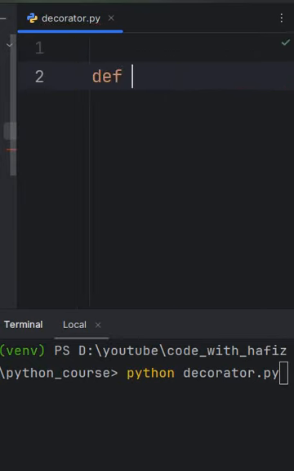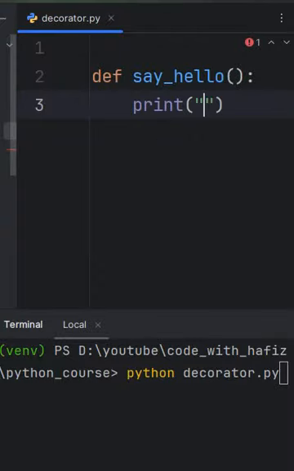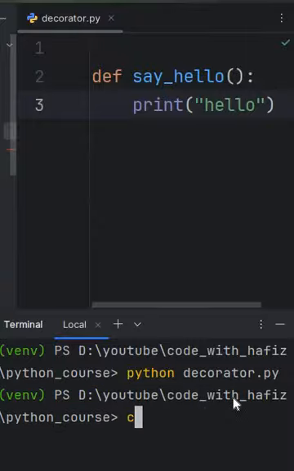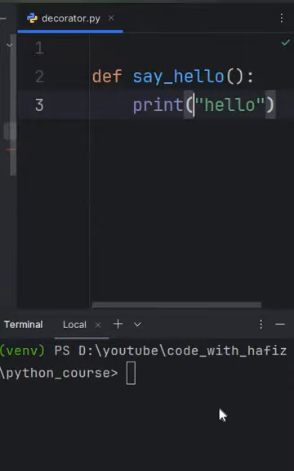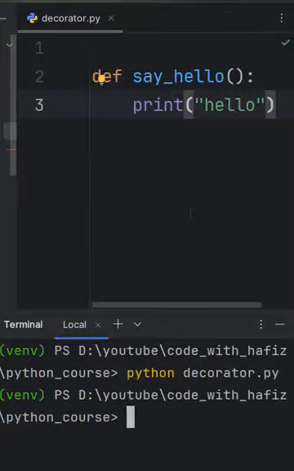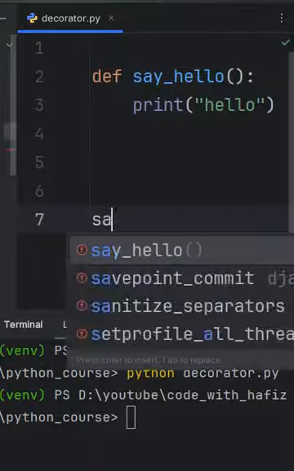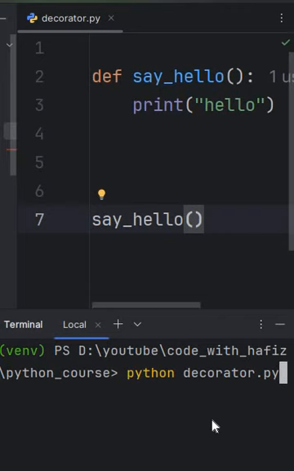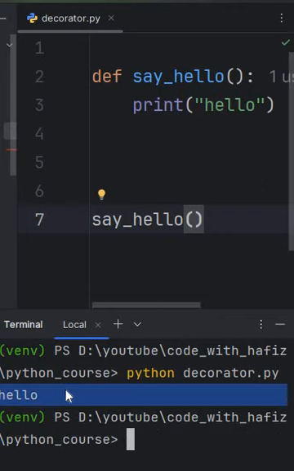Let me create a function, say_hello, with a code block that prints hello. If I save my file, clear my terminal, and run my code, I am getting nothing because I did not call the function. And if I call the function say_hello, save my code, clear my terminal, and run again, as you see I am getting hello.